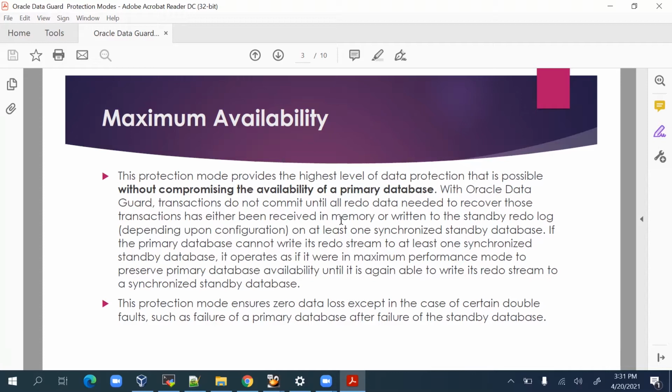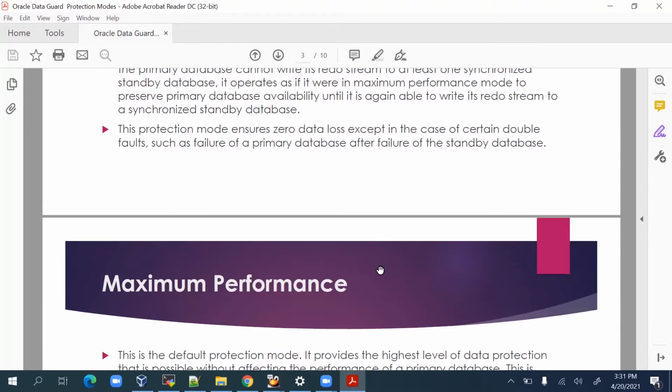If it is not meeting those time limits, then it will move further to maximum performance mode. So this is your maximum availability mode. This protection mode ensures no data loss except in the case of certain double faults, such as failure of the primary database after failure of the standby database. So this is one thing.